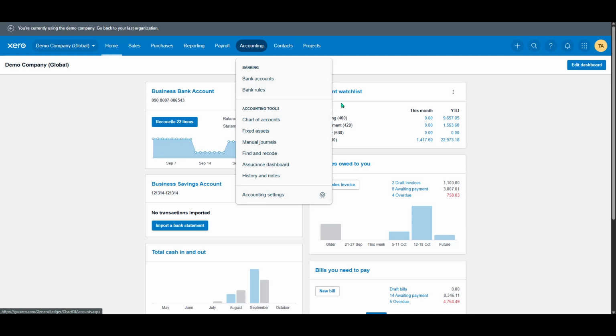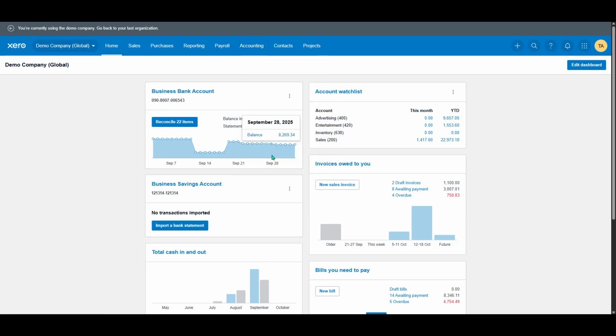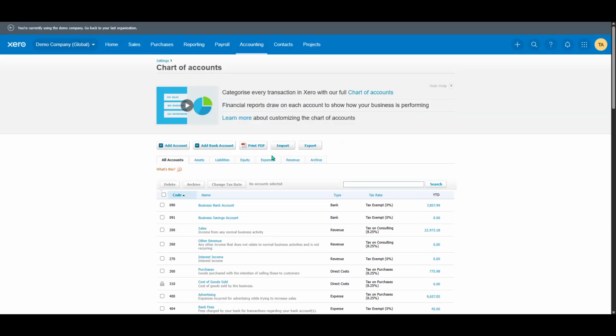Next, from the drop-down menu, select Chart of Accounts. This is where all of your financial accounts are organized, and it serves as the backbone for recording different types of transactions. Now that you're in the Chart of Accounts section, you'll see a button labeled Add Account. Click on this to start setting up your new account.